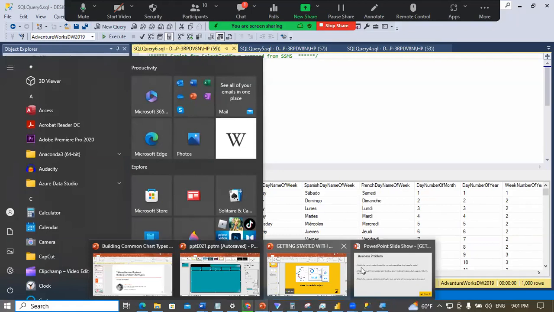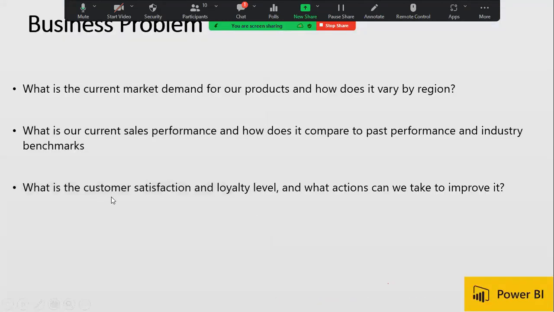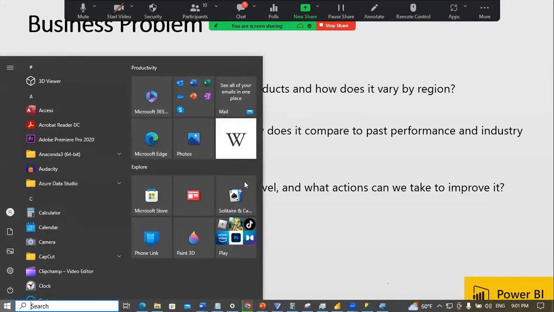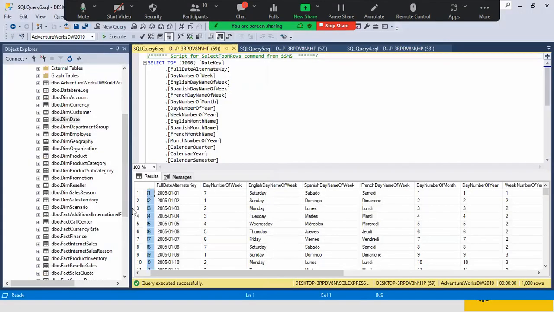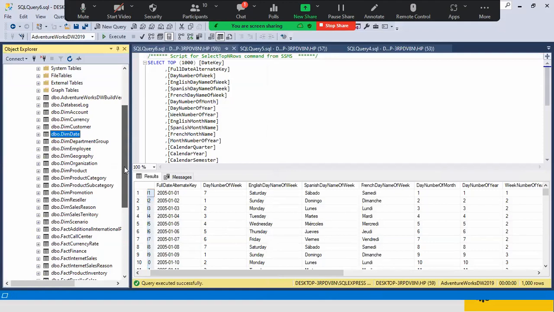And then for the last question, customer satisfaction and layout labor. So you're looking at customer behavior and how they purchase things, right? And you're trying to possibly check for loyal customers, check for those that churn, etc. So I need a customer dimension. So let's see if we have that.